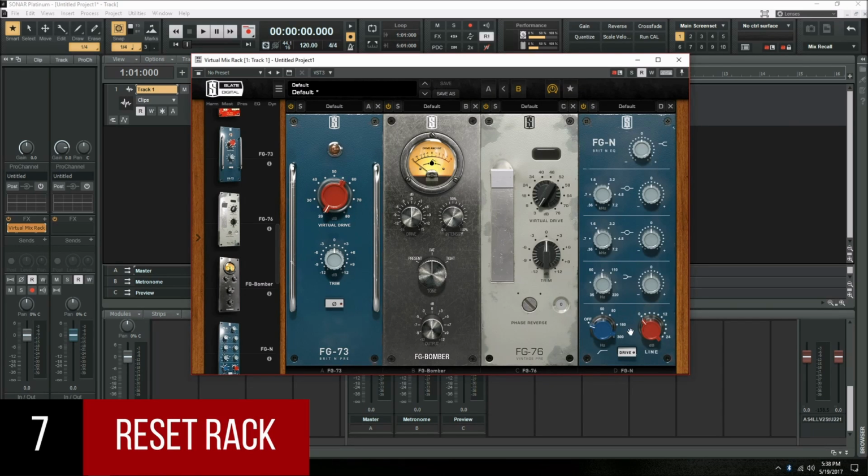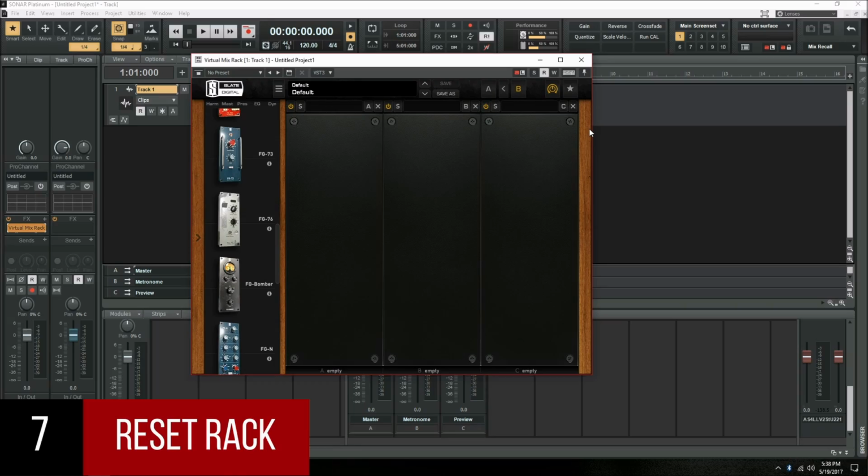Lastly, another quick one for you. If you have a complicated rack setup and you just want to start over and delete everything, rather than deleting them one by one, if you go up to this star in the top right hand corner, click Reset to Default, and it'll delete all of them and put you back at an empty rack.